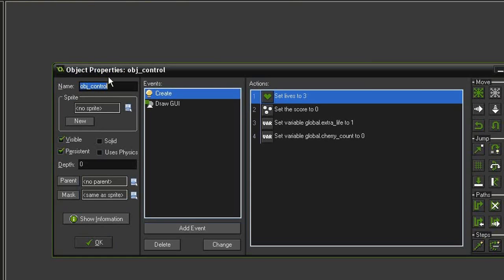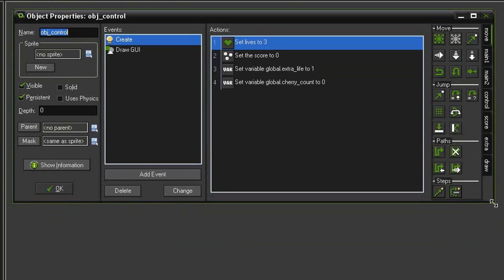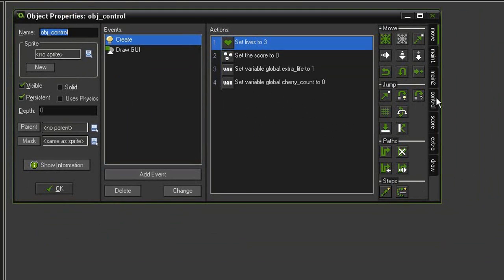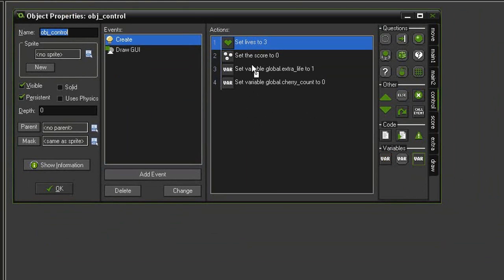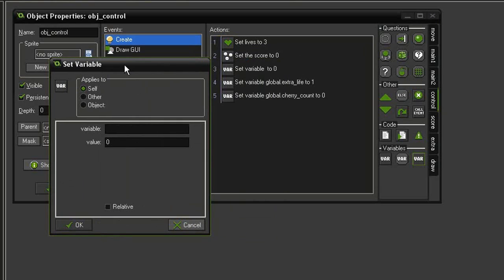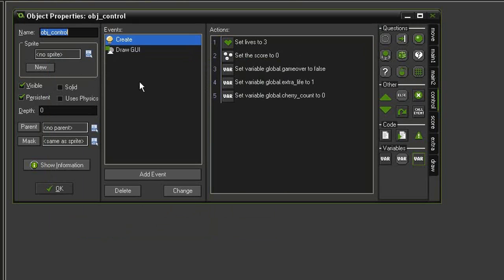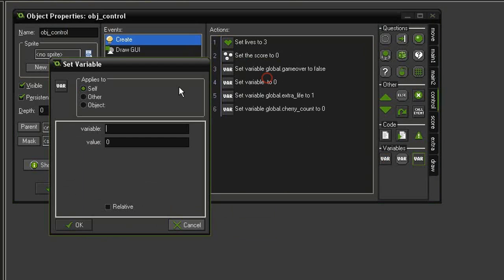Before we get started with the object message, I want to create a few new variables. So open the object control, and in the create event, come to control and set a new variable. This variable will be global.gameOver and set that to false. I'm going to create another one underneath it called global.can_move and set that to false as well.